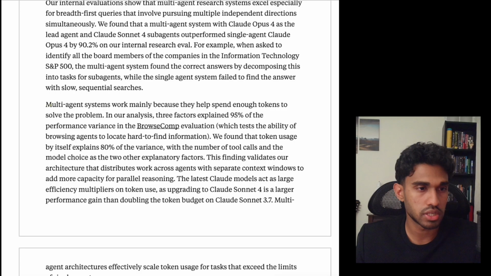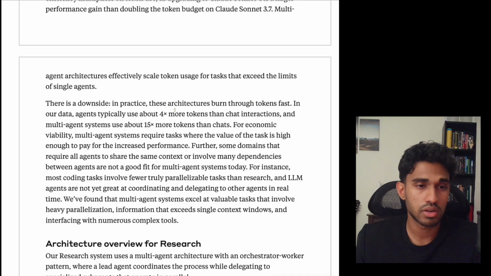So getting back to the article here, you can see that Anthropic are saying multi-agent systems work mainly because they help spend enough tokens to solve the problem. And in their analysis, what they found is that these architectures burn through tokens very fast, and pretty much a single agent might use 4 times more than a chat interaction, whereas a multi-agent system will use 15 times more than chat. So you can think of these systems as very expensive, but the payoff is that if the task you're doing has some sort of revenue benefit, that value and that time spent is usually almost a positive ROI as opposed to getting a human to do it.